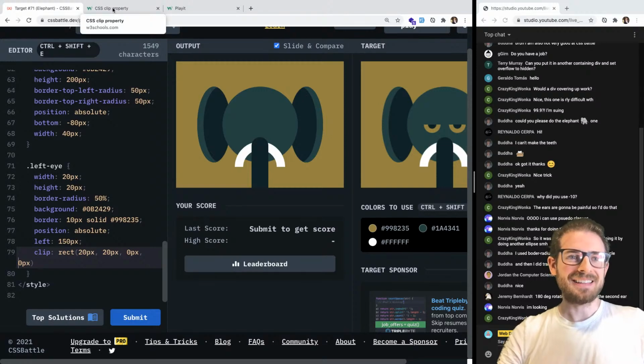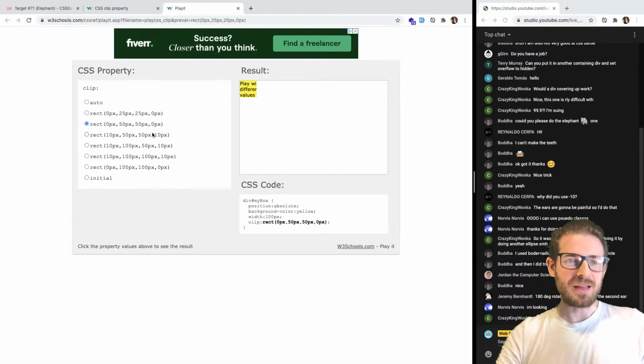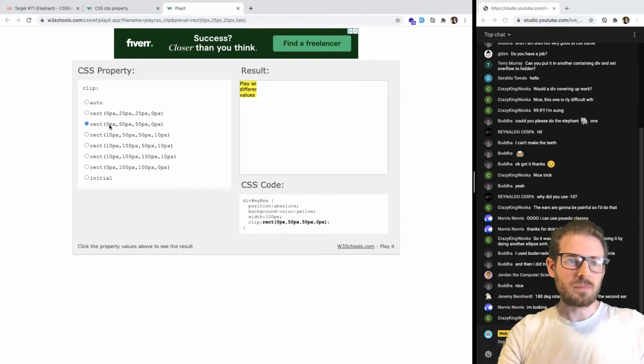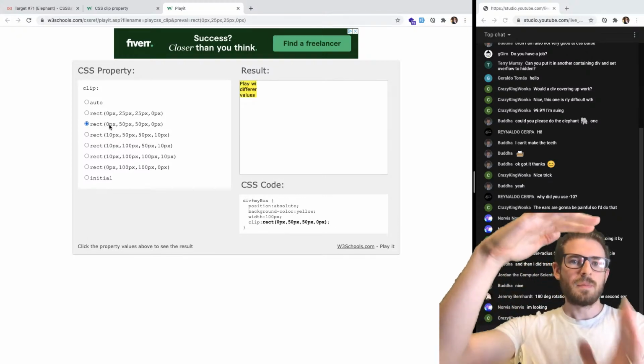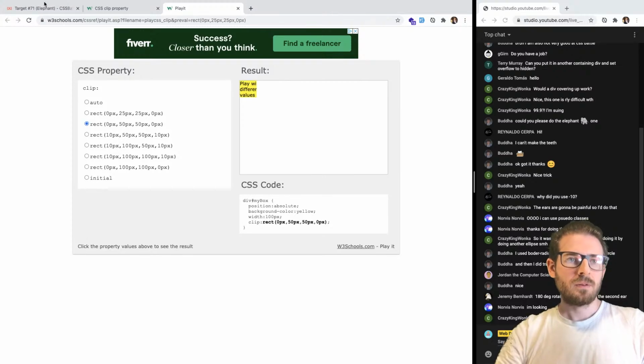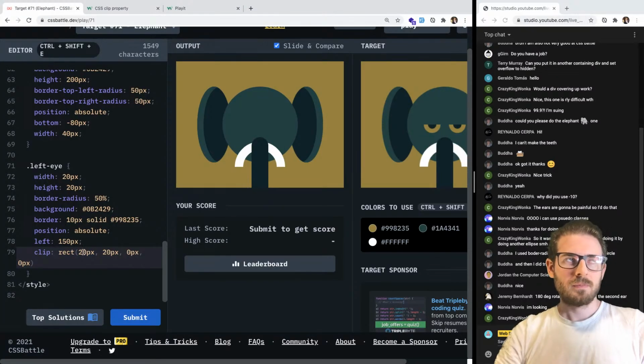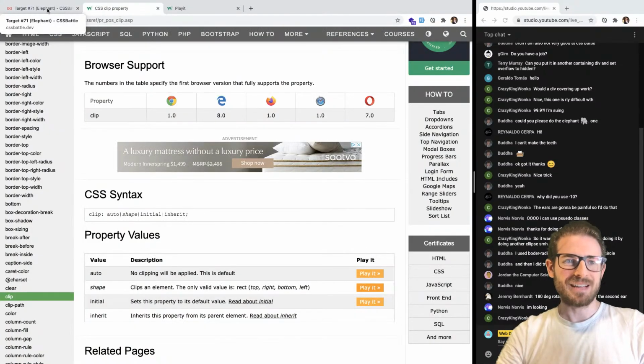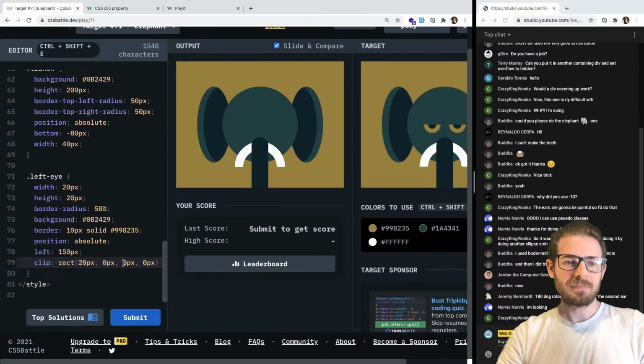I will stream until I figure out how to do this clip path. Is it how much to bring it in? So if this is top of 0, that means the rectangle. Yeah, maybe it means like bring it in, kind of like padding. Let's try that. So we want to bring it in from the top 20 pixels, and then top, right, bottom.